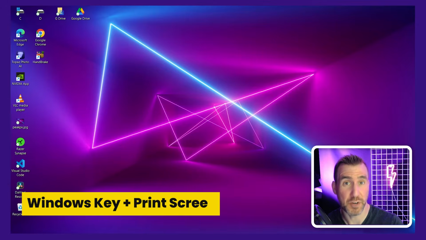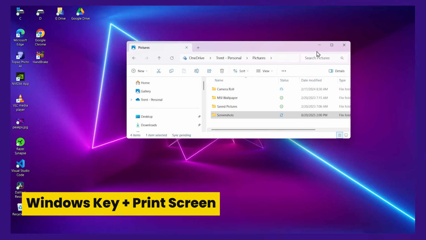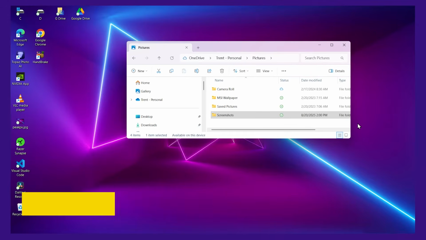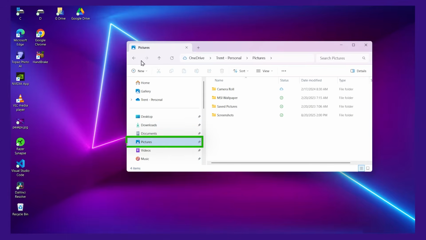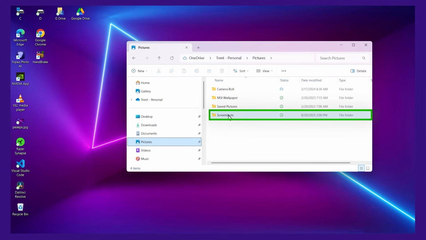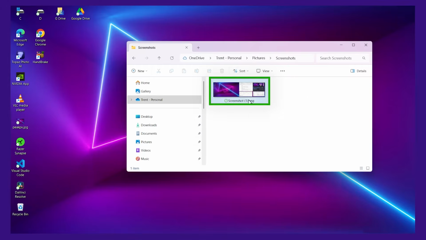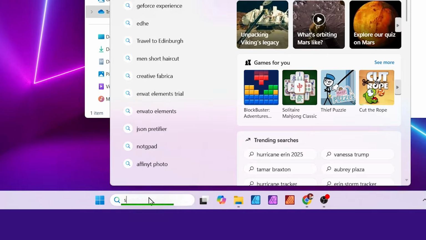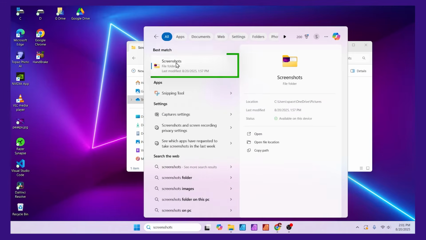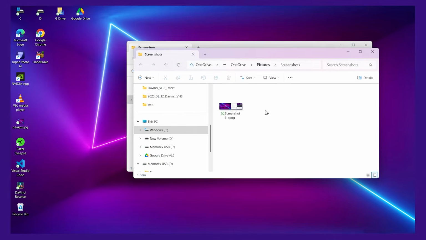The first method is to press the Windows key and Print Screen. When you do that, a screenshot will be saved to the Screenshots folder. To access it, find the Pictures folder in your File Explorer, then click into Screenshots, and here's the screenshot I just took. If you have trouble finding this folder, you can also go to the search box down here, type in Screenshots, and you can select the folder here, and it will open.